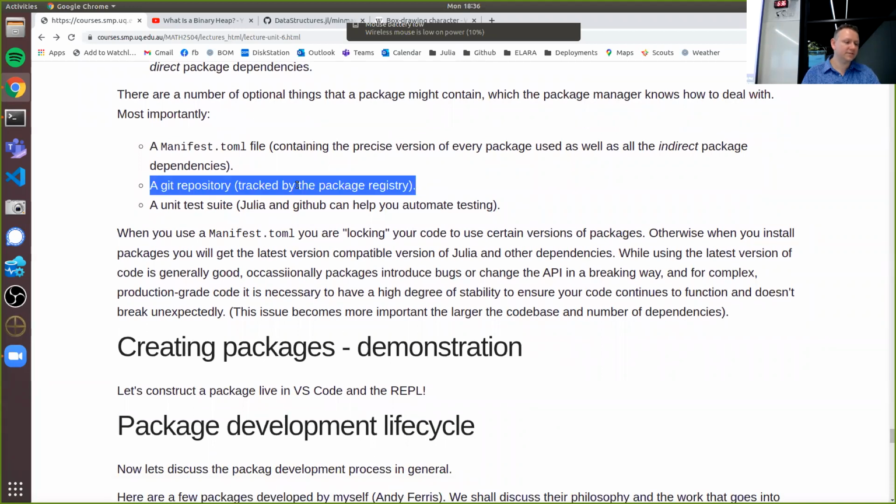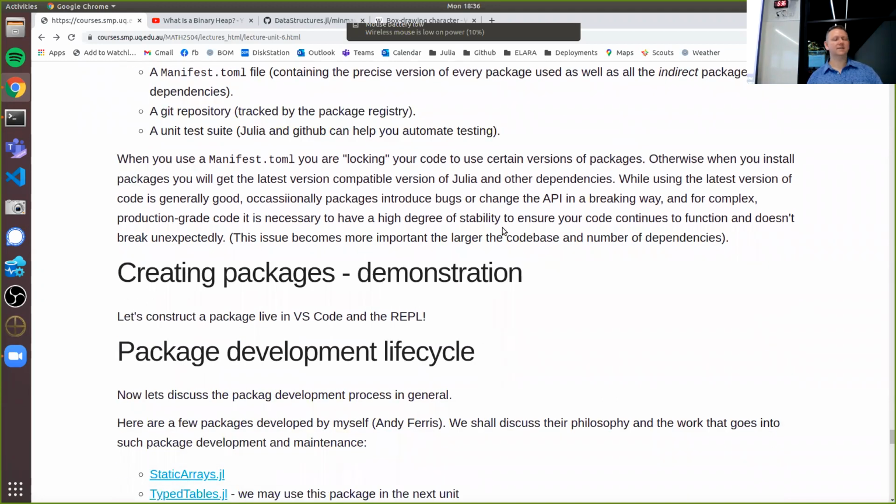You can use Git repository, so the package manager registry by default uses Git for sharing code. It's sort of being evolved into a more generic mechanism, but that's historically been the case. And it handles things like unit tests for you, building dependencies if you have binary dependencies. It handles things like this as well.